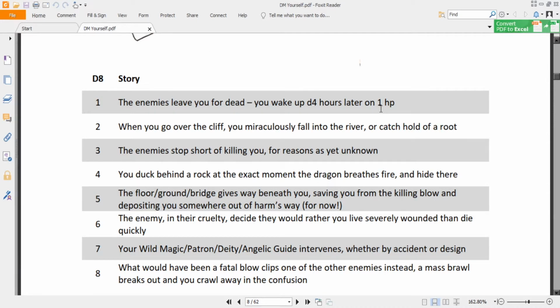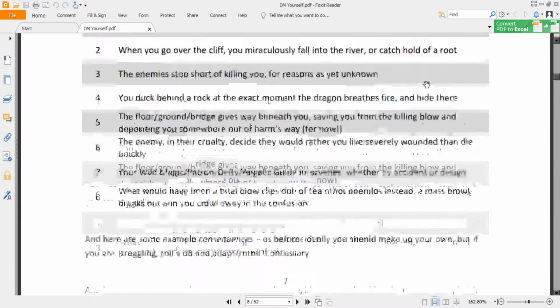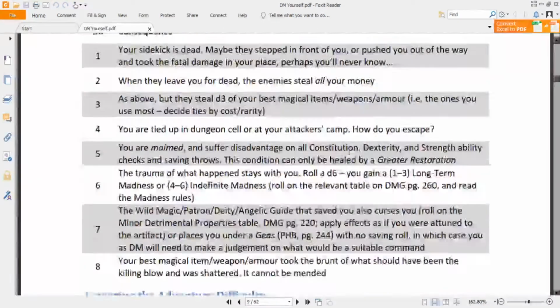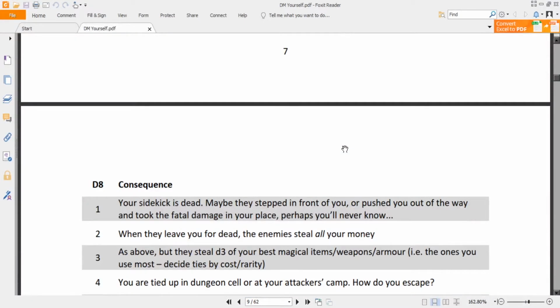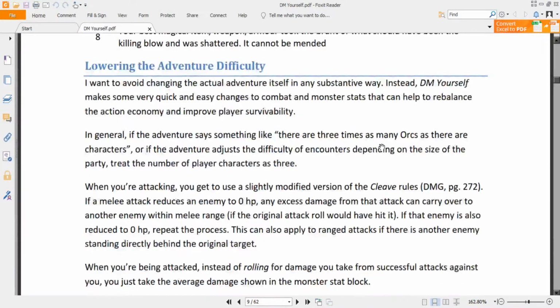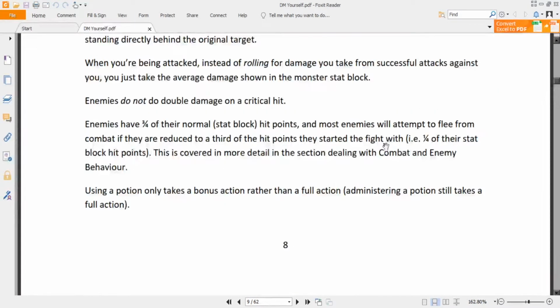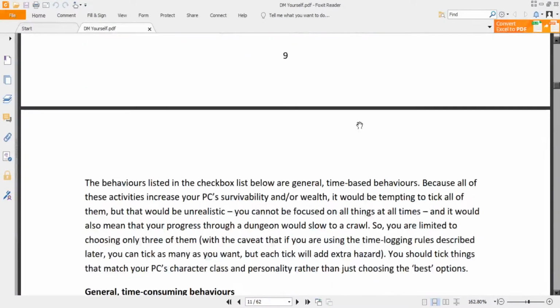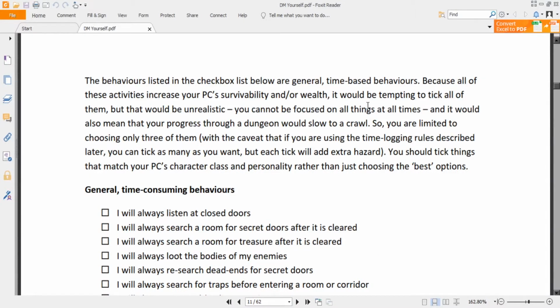Because he says I think it seems that for most people it's hard to separate themselves, their players, from the world. He also put here the option of using a sidekick with the sidekick option for 5e, and lowering the adventure difficulty, and other advice for adapting the difficulty of a four players party to one.